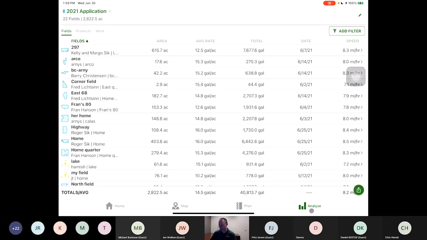And last thing, Analyse, very similar to what it looked like on the web, but on the mobile app. So you can quickly, especially as things are happening live, you can get your totals and see how things are performing throughout your field. And again, a button right here to share, either in a PDF or a CSV.